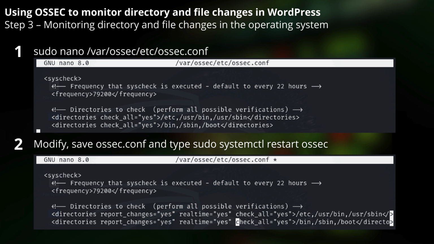open it for editing using the nano editor. Sudo nano /var/ossec/etc/ossec.conf. Modify that relevant portion of the file so that it reads as shown in Figure 2. Save and close the file when you're finished editing it, then restart Ossec. As before, you should receive an alert level 3 indicating that Ossec has restarted.